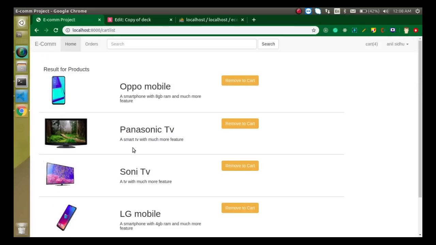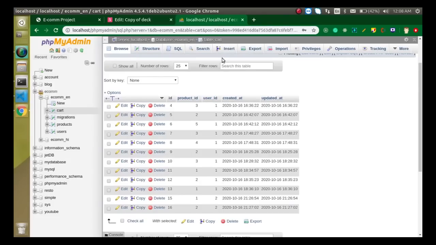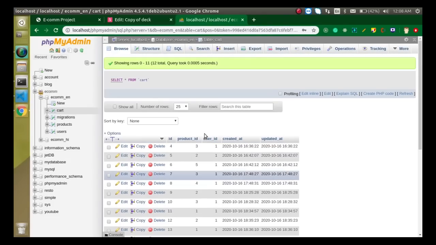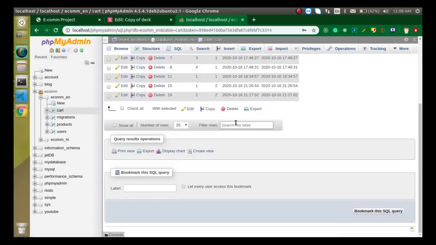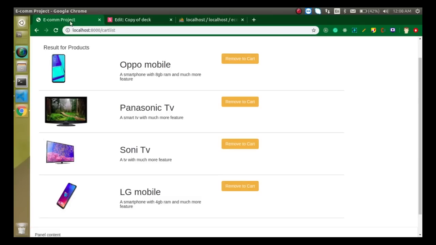So now we have some products, and if you want to check that, we had a lot of data. You can see that there are 12 total entries, but whenever I refresh it, you will find that we have only 6 now because the other data is removed from here.